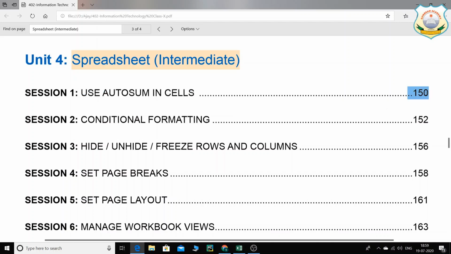That is page number 150. Now there is certain confusion regarding the book as well, so let me be very clear that you have to use the ebook provided by the CBSE. Again and again I'm making this very clear. The subject is IT, and the subject code is 402. This is the ebook that we are referring to.